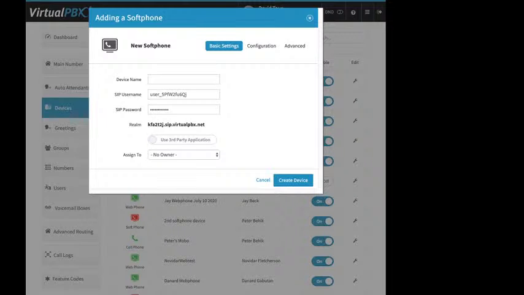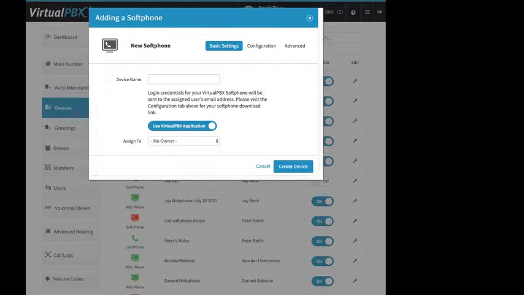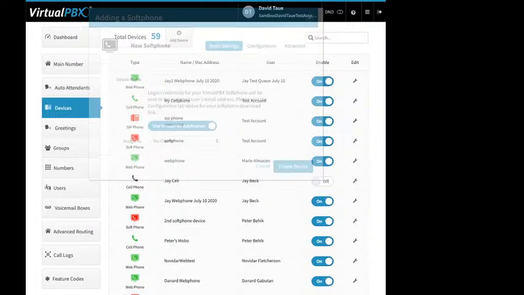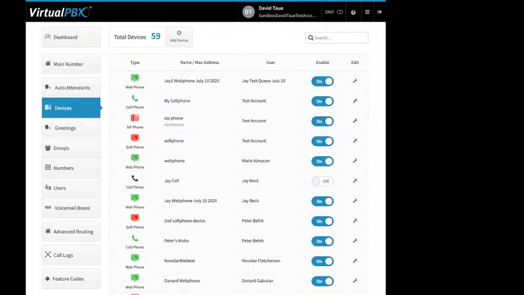Now, if you want to use the VirtualPBX soft phone app, right here it says use third-party application. It's grayed out. You want to click on that, and it's going to flip it and make it say use VirtualPBX application. You give it a name, and then you assign it to an owner, and then you click on create device. So then that user will get an email saying, hey, your soft phone is ready. Here's your username and password. So then if they're using it on mobile, they can just download it from the App Store, iOS or Android, and then just log in and they're ready to use the app.